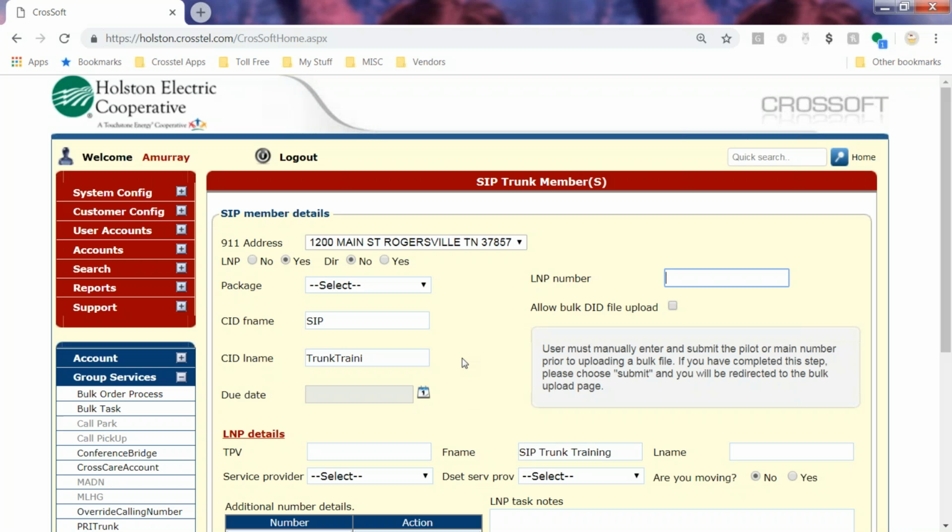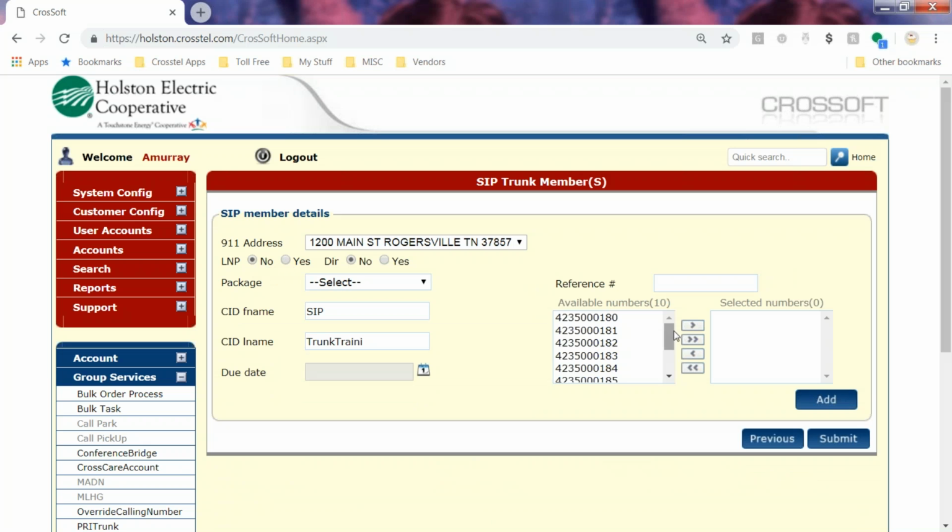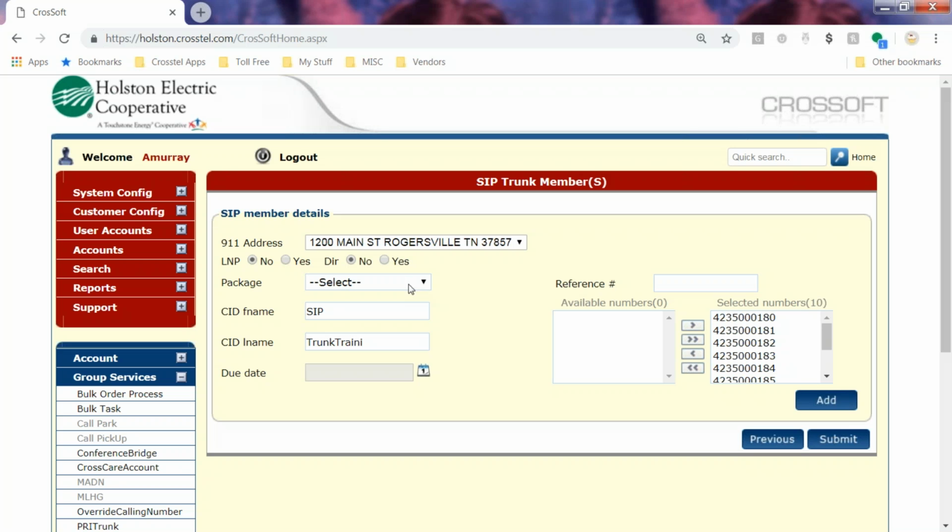LNP refers to, I'm sorry, the porting? Your office lines are coming into us from AT&T, so that would be considered a port. So they would be LNP yes in this case. If you leave LNP at no, then you have inventory available to you. So you would pick from this section the numbers that you want to add. And those are all DID numbers that can go on any line, any call path on the trunk? Correct.